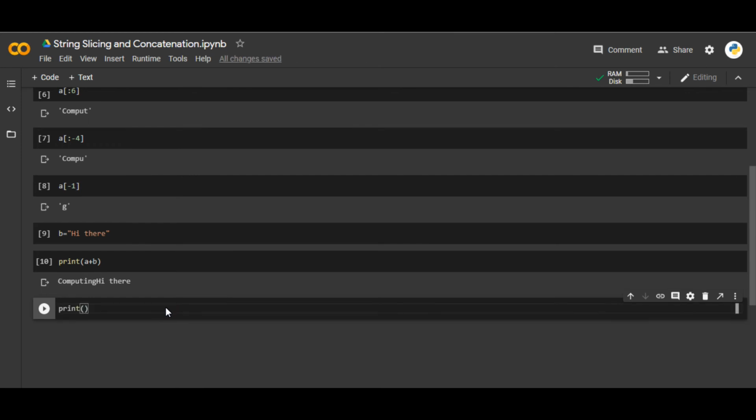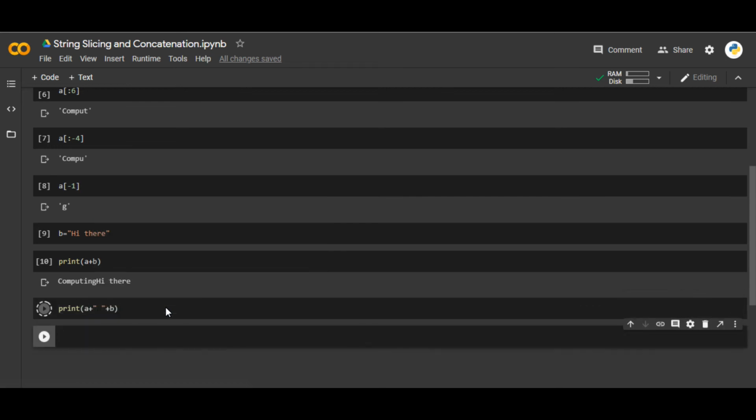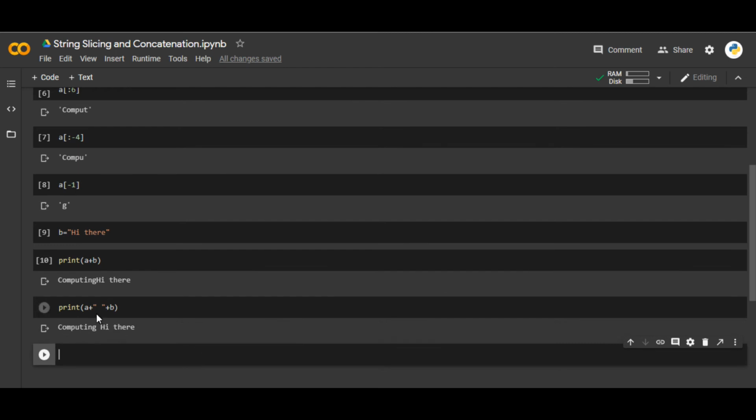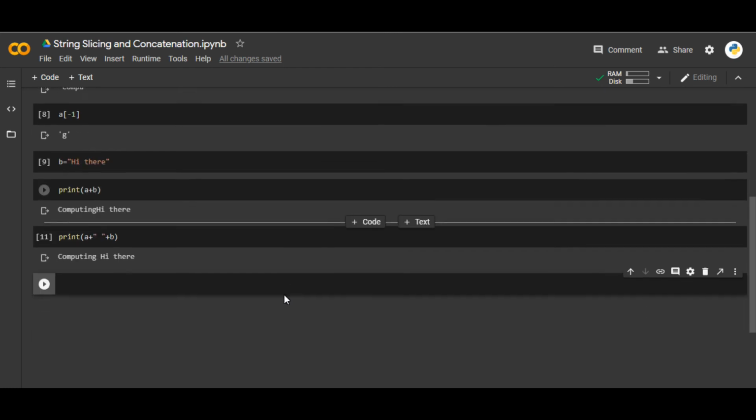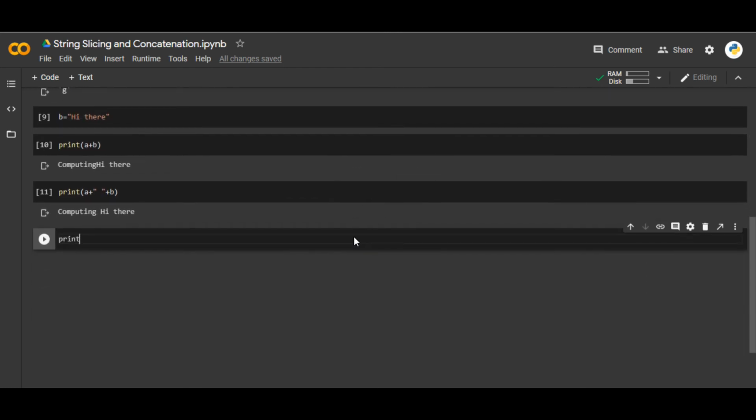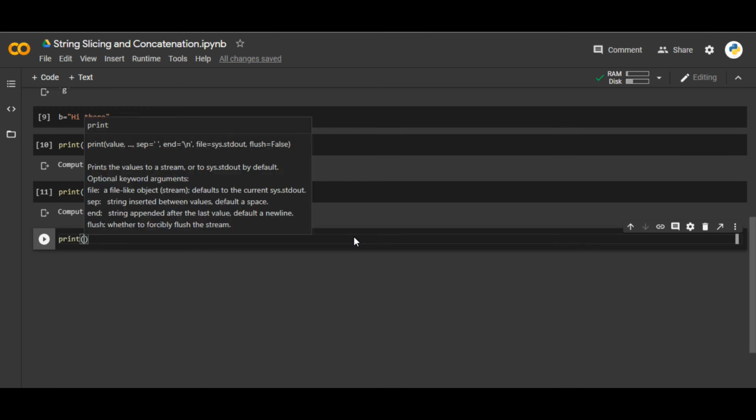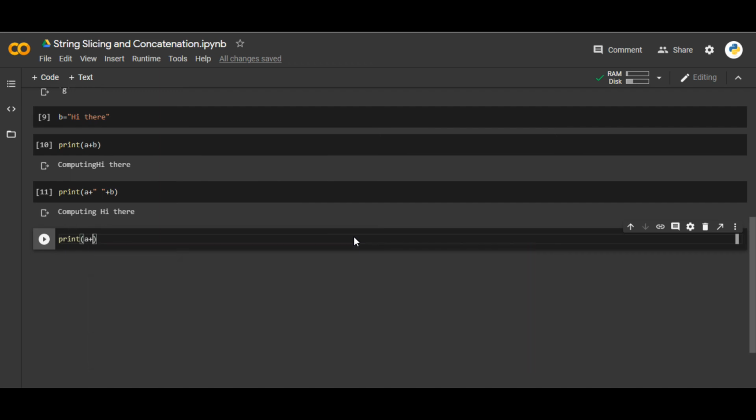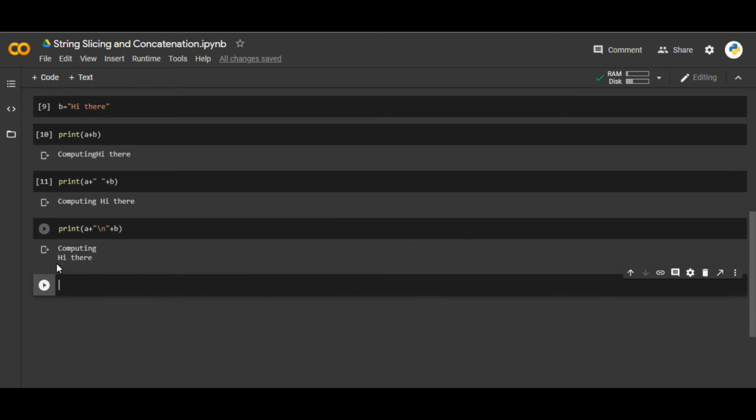So you can also write print A plus one space plus B if you want to add a space, and you are going to see computing hi there. So this is how you will add a space between two strings if you are going to concatenate them. Similarly, you can also concatenate but give it a new line. You can say A plus, let's suppose you are using the new line character backslash n, and you say plus B. So what you're going to see is computing and hi there. We have concatenated these three strings, right? This string we have written in plain form. Okay, so this is how you concatenate strings.